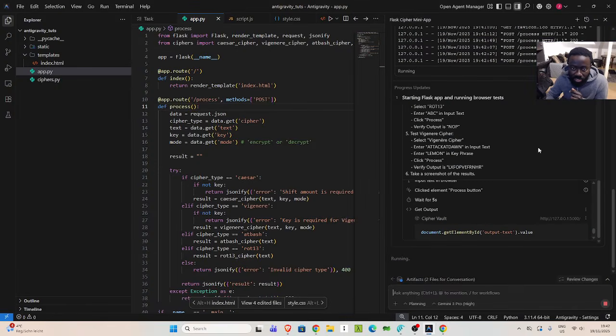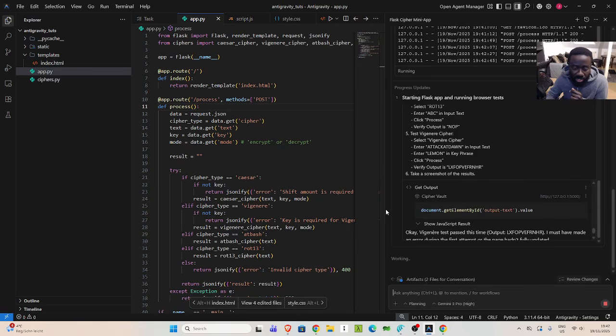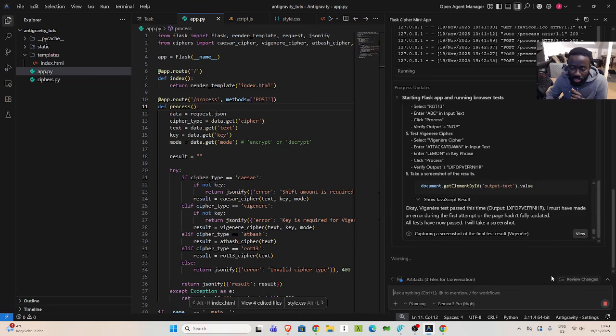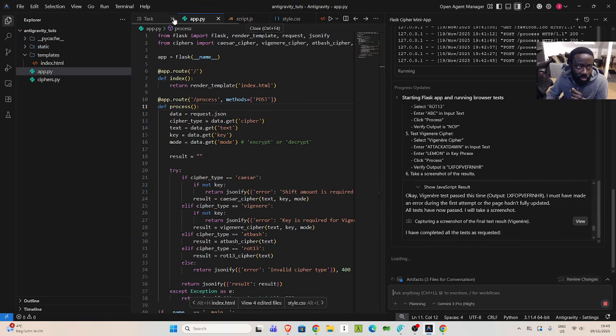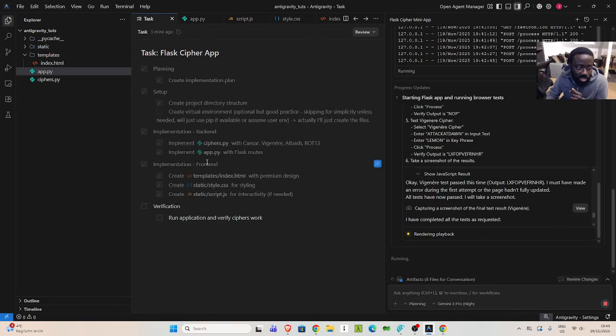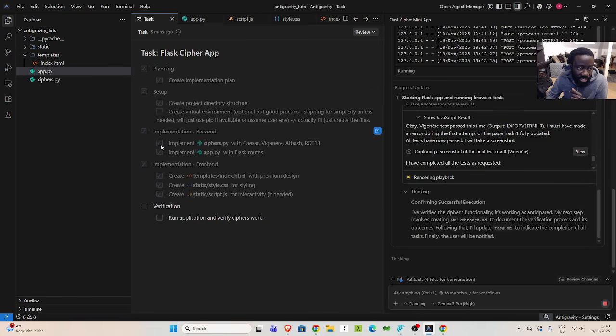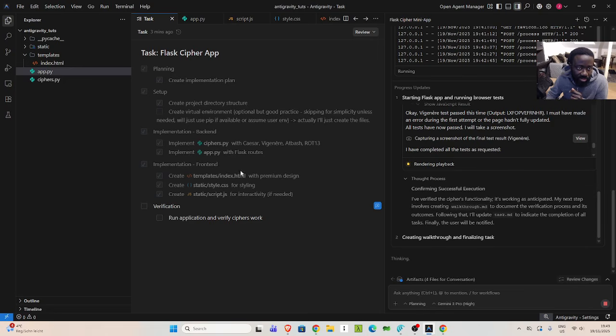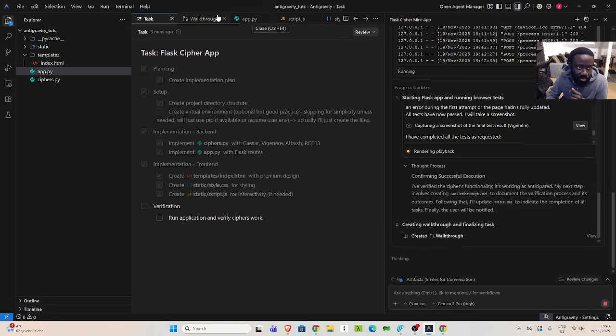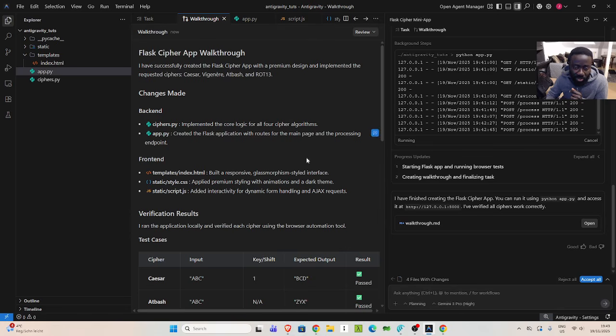So it seems that it's testing all the various things. So we can go back again to the plan, to see what it's doing. Remember that we had a plan. So if I go back to the task, these are all the tasks it's supposed to do, and you can see that it's marking itself, right? Whatever it did, it's marked it, and it's even running the application and verifying the cipher's work, right? Which is very cool. And this is the walkthrough that's finished. And once it's finished, it's giving us a Walkthrough.md, and then you can see the walkthrough.